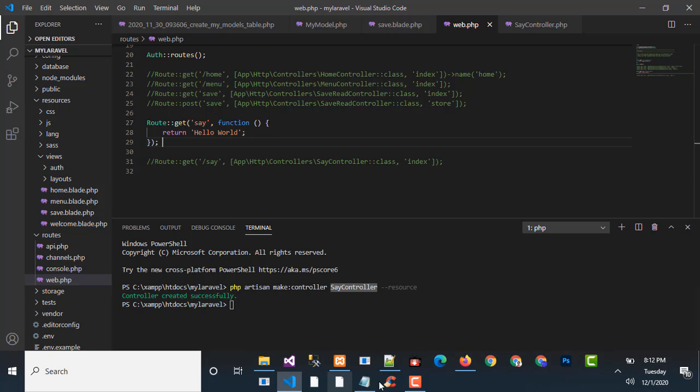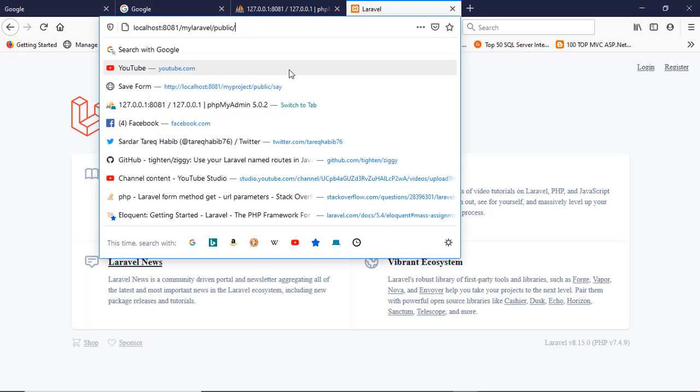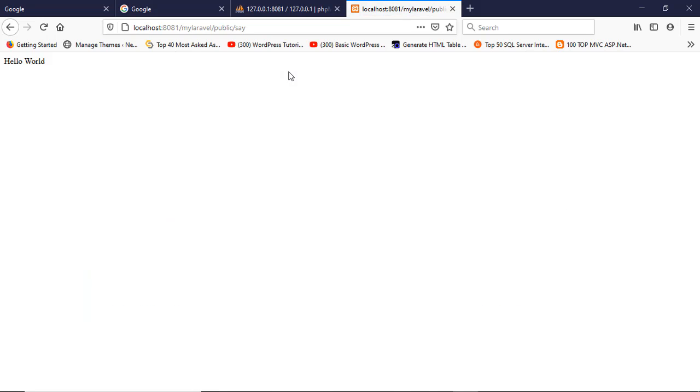So I'm going to show you in the browser. If I give a front slash here and then enter, it will show the welcome page. This is the welcome page. And if I write say here, then it will show hello world.